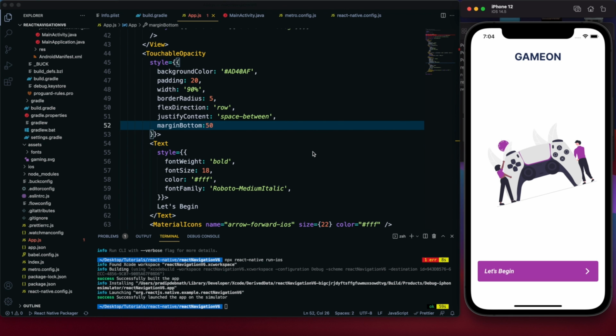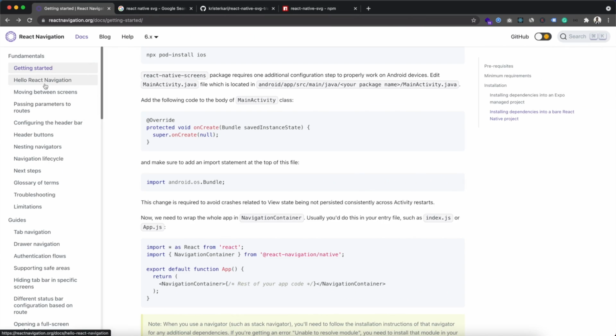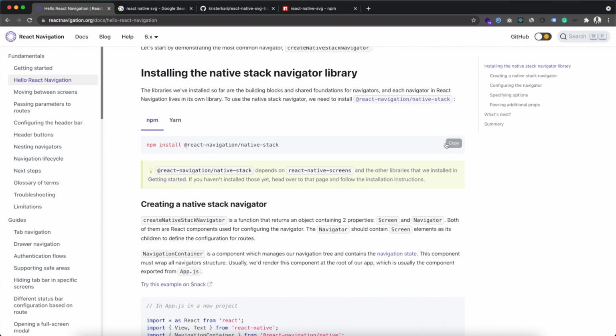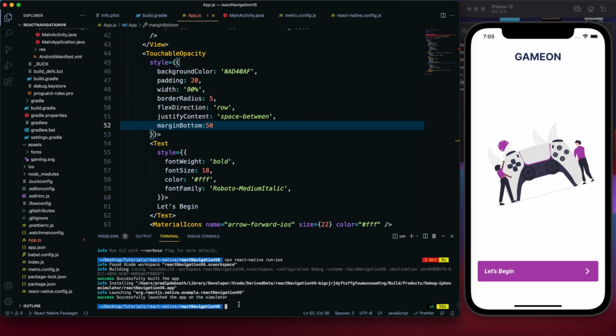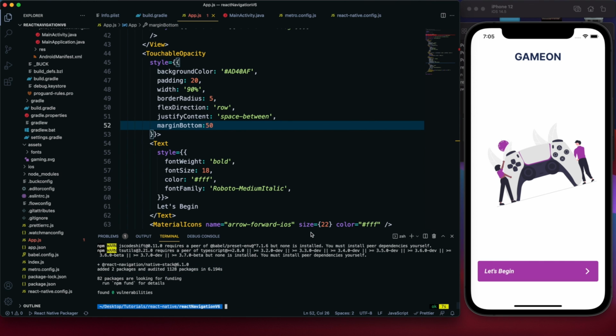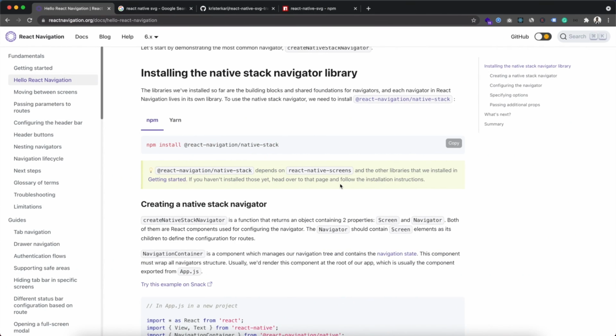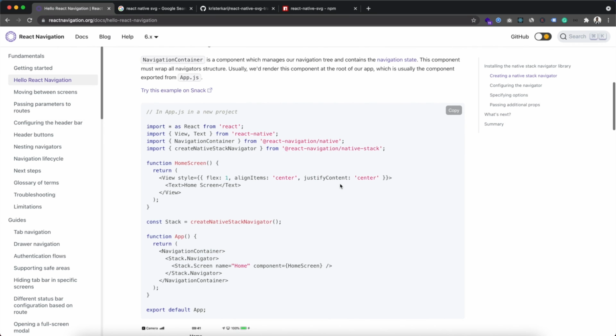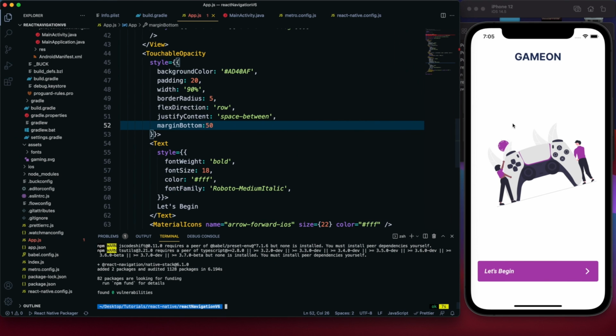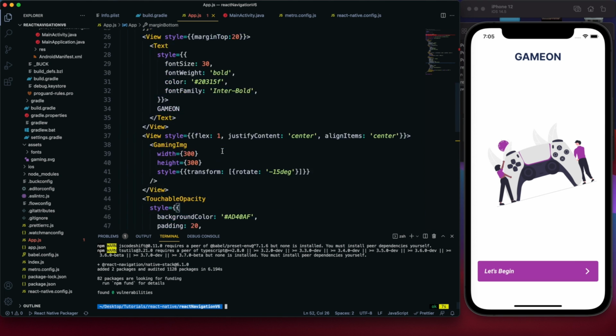Okay, so it has been built successfully. Now we need to install the Stack Navigator, and for that we need to copy this code and paste it here. So it has been installed. Now we can use it in our project. So for that, first we need to create 2 screens. So here we have already created 1 screen.